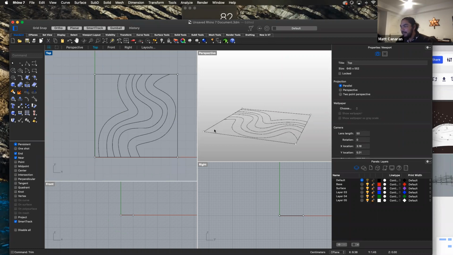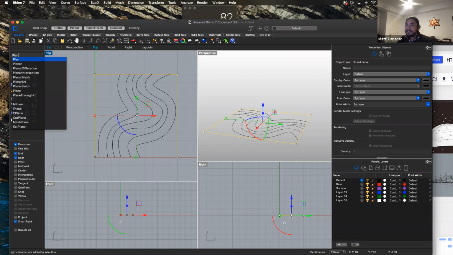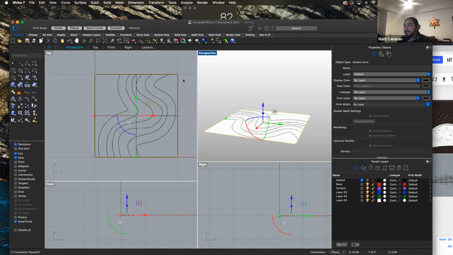Okay, now what we have are these lines, right? Now let's put a planar surface within this rectangle. So I type in planar surface. What that's done is it has created a surface in this rectangle that I had selected.